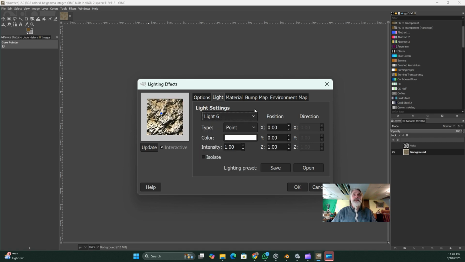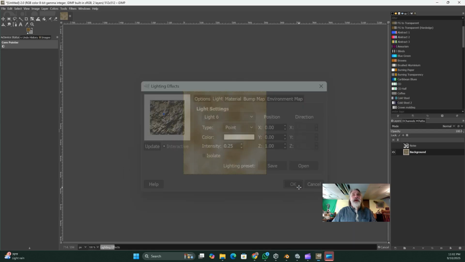Point lights versus a directional light. Maybe let's take the intensity down a bit. And then I'm going to say OK.